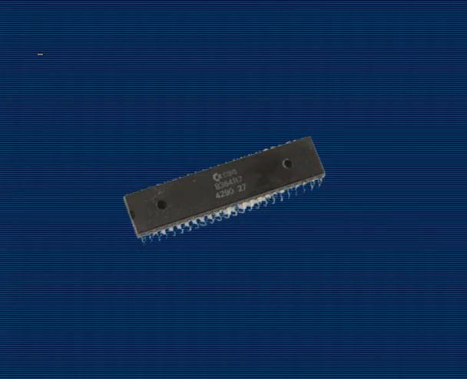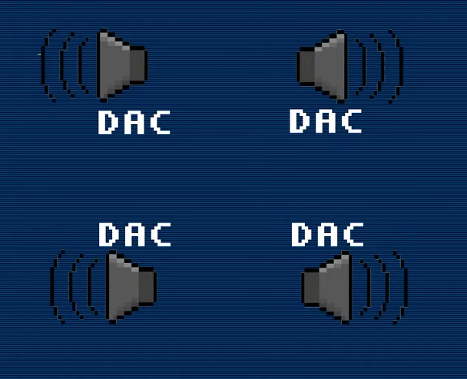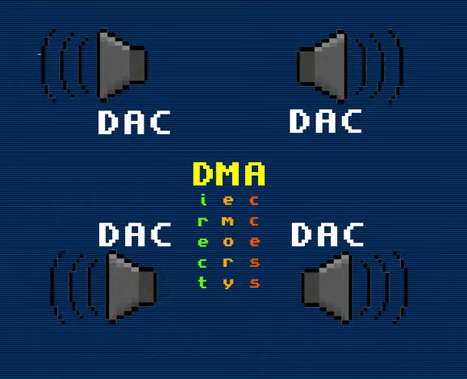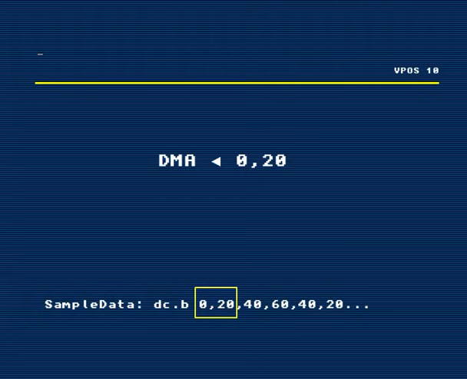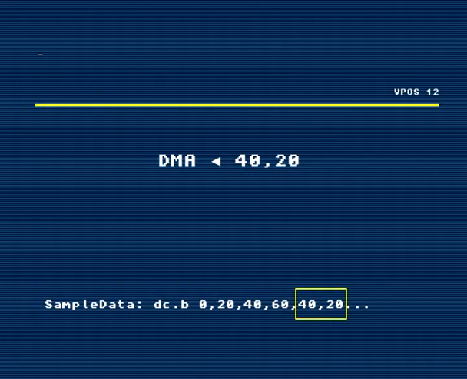The Amiga has 4 audio channels. Channels 0 and 3 are connected to the left side stereo output jack, while channels 1 and 2 are connected to the right side output jack. Each audio channel includes a digital to analog converter driven by a direct memory access channel. The audio DMA can retrieve 2 data samples during each horizontal video scan line.